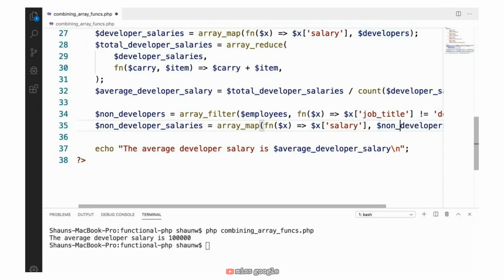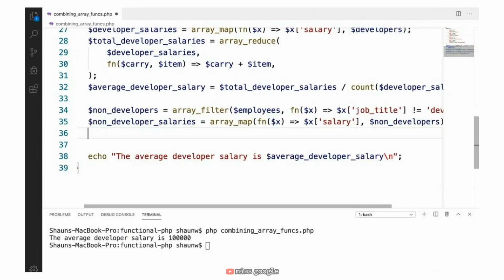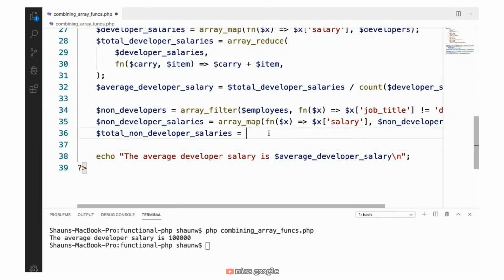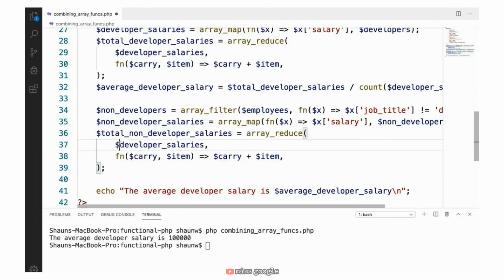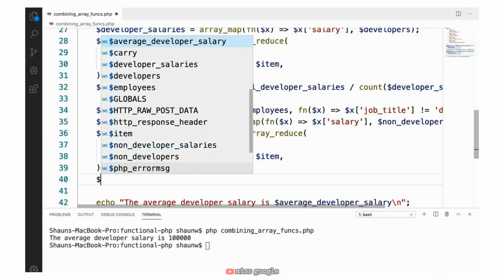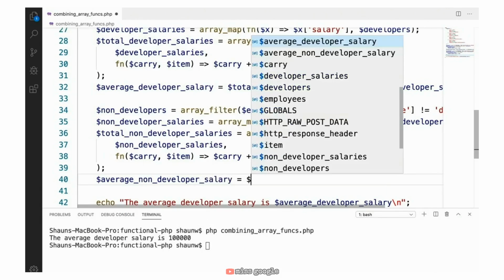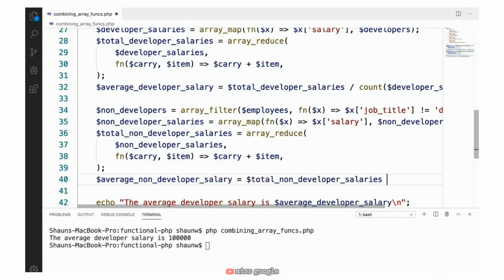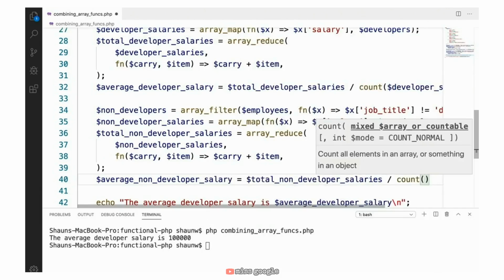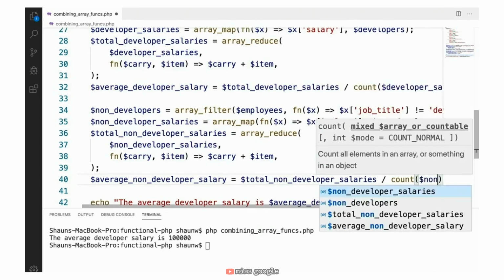And we want to change this to non-developers. And last but not least, we want to say total non-developer salaries. And that'll be equal to the sum of all our non-developer salaries. So we'll change this to non-developer salaries. And last but not least, we're going to say average non-developer salary is equal to the total non-developer salaries divided by the count of how many non-developer salaries there are.